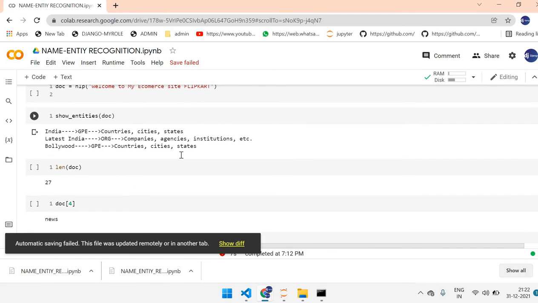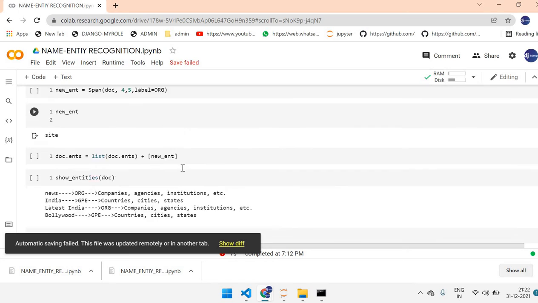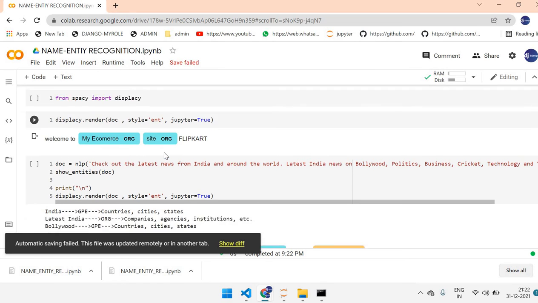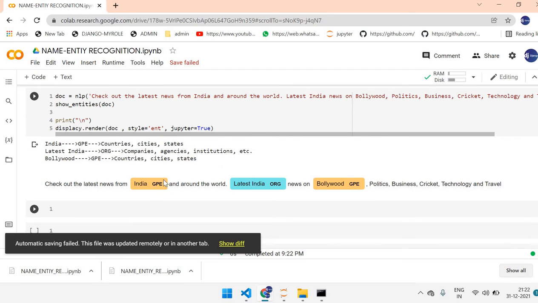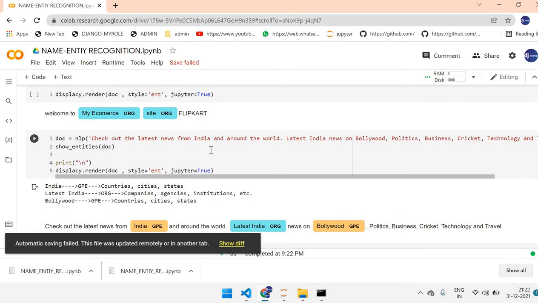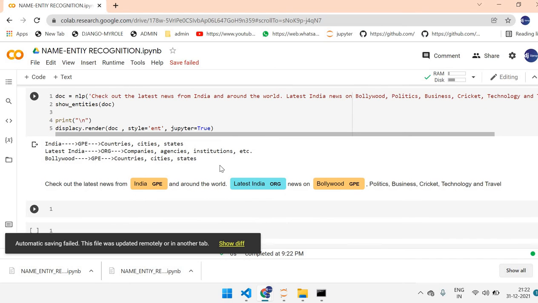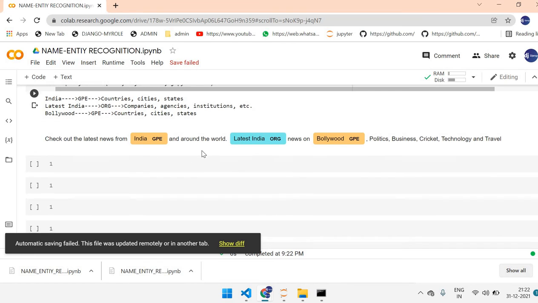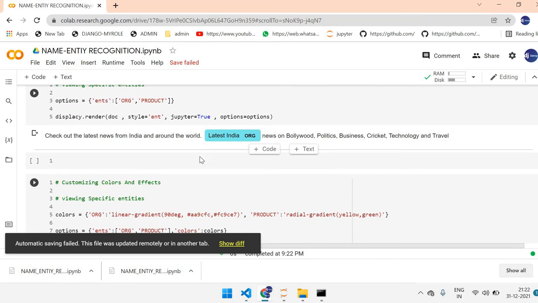Just see here. Suppose I give information like my e-commerce website, it finds out which is the e-commerce website: welcome to my e-commerce orange site. It's showing what is highlighted, it will indicate it. That is the main advantage of NLP. I give some more information: check out the latest news from India around the world. It decides which is the big word, the highest word. So it is decided by NLP.